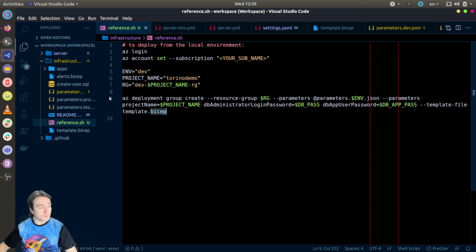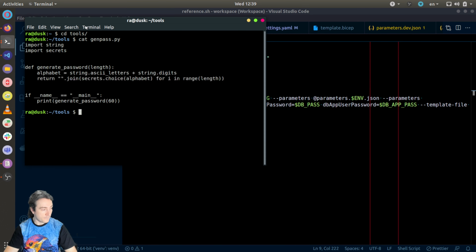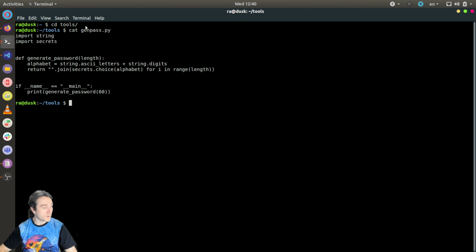To generate passwords, I have a script in Python to do it. It's quite simple. You need to import string and secrets, and you can generate passwords of the desired length this way. Of course, there are many ways to achieve the same. You could even make up your own password, but I like this approach.